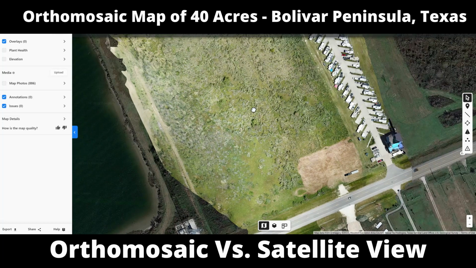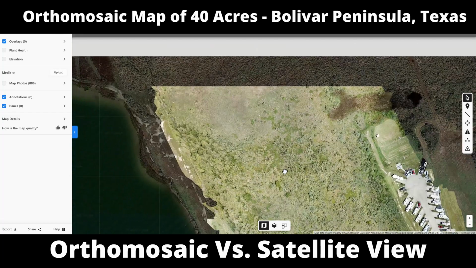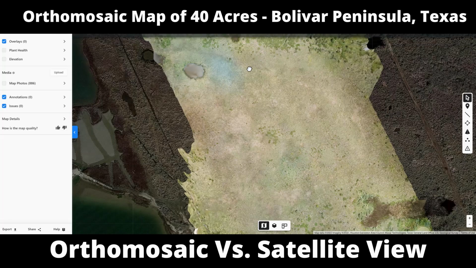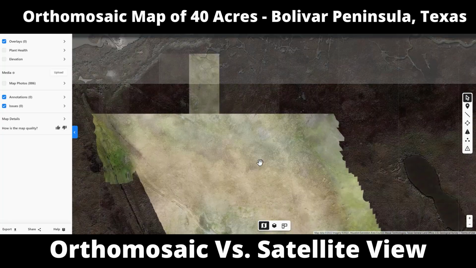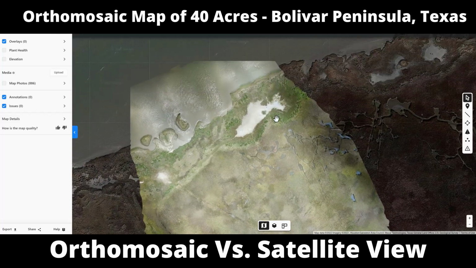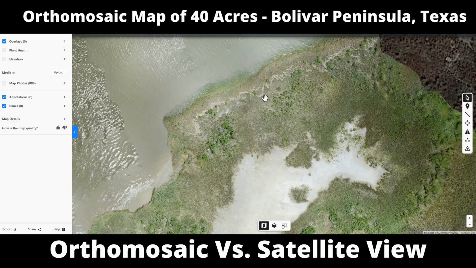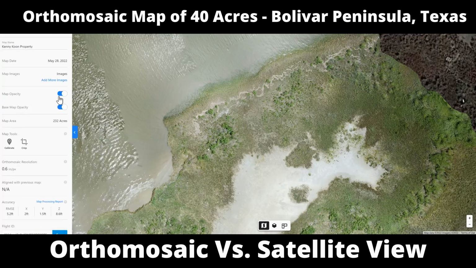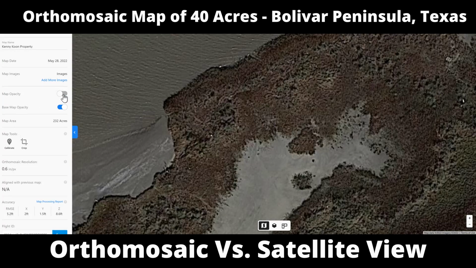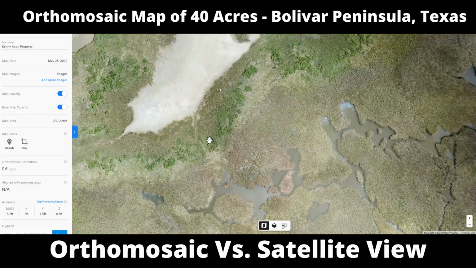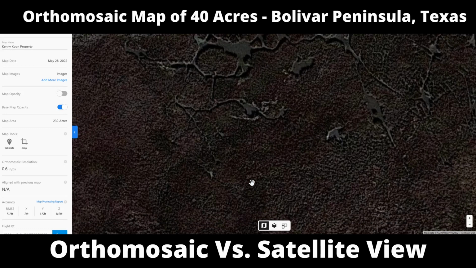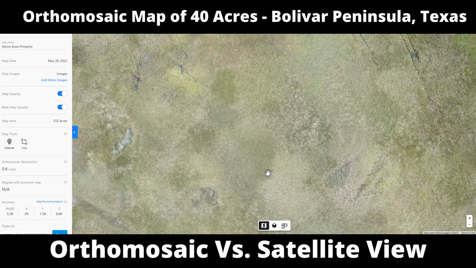The software stitches each photo together into a high-resolution map. This map has a 0.6 pixels per inch resolution, which is pretty high. You can see the difference between satellite and ortho is profound. Things that you normally would not see on satellite, you can see with an ortho.